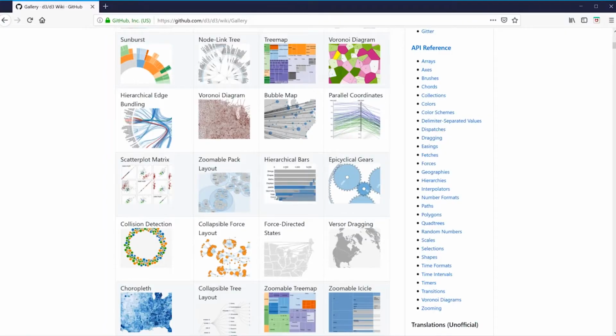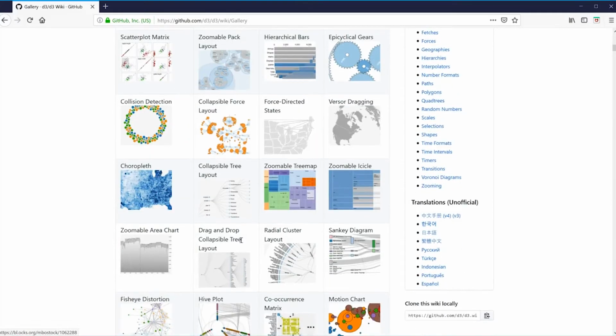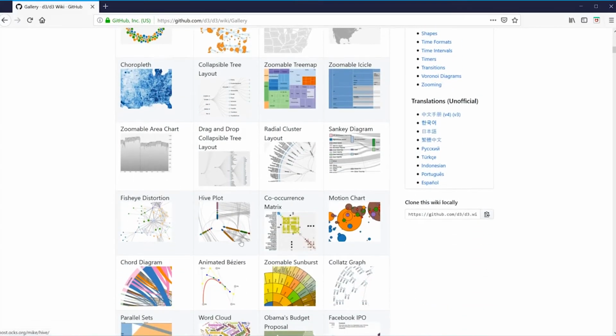Let's see some examples of what may make a good candidate for a stateless application. This is a JavaScript graph and chart library. As you can see, it shows a lot of different types of graphs and presents data in different formats and interesting ways.